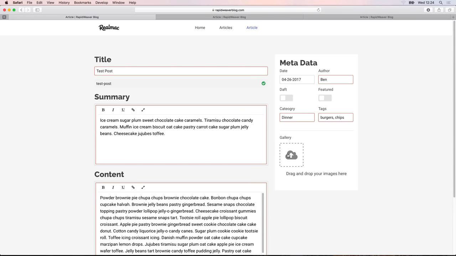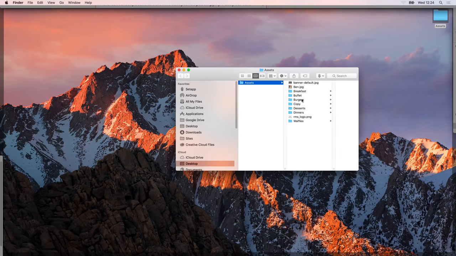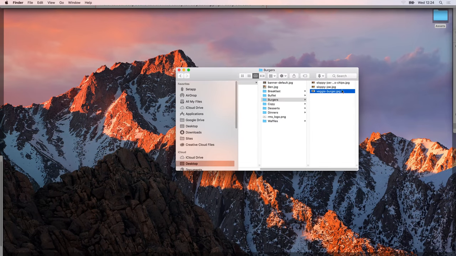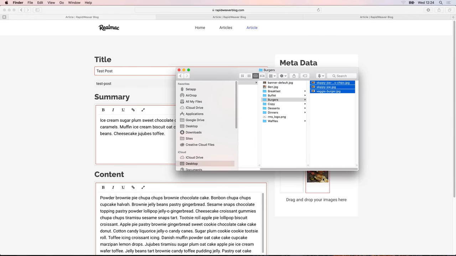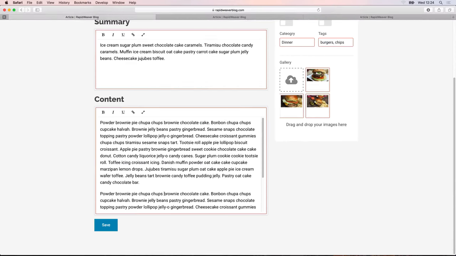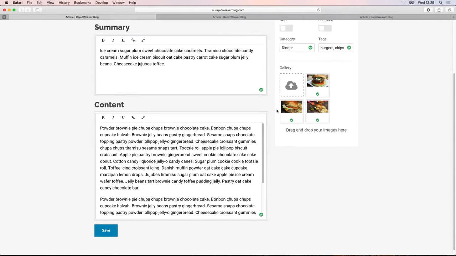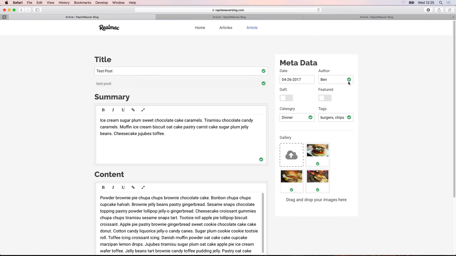Okay, then we can add some images to the gallery. So we can either click here to upload the images or we can just drag and drop them. So again, from the assets folder, if we take the burgers one, we can just select all of those and drag and drop them into the area here. Those will be uploaded, and then all we need to do now is click the save button. And there you can see, as everything gets saved, you get this nice green tick so that you know all of the content has been uploaded and saved correctly.